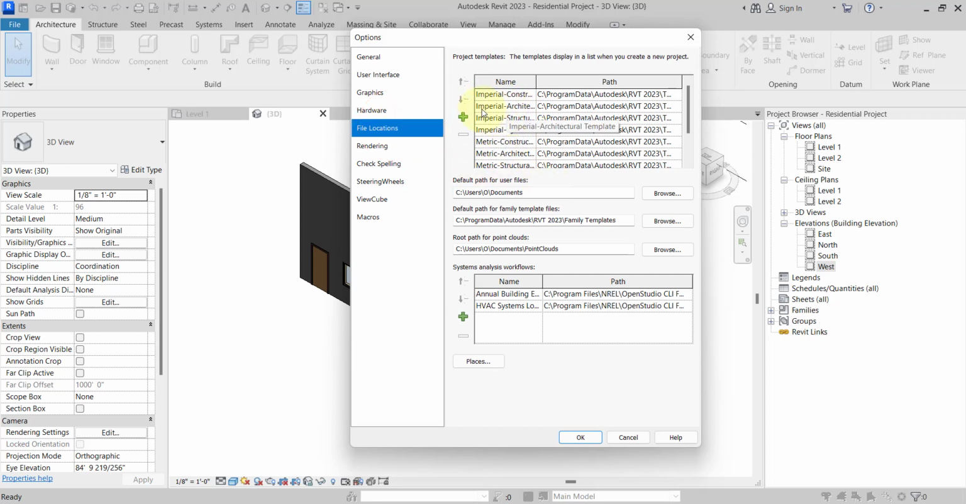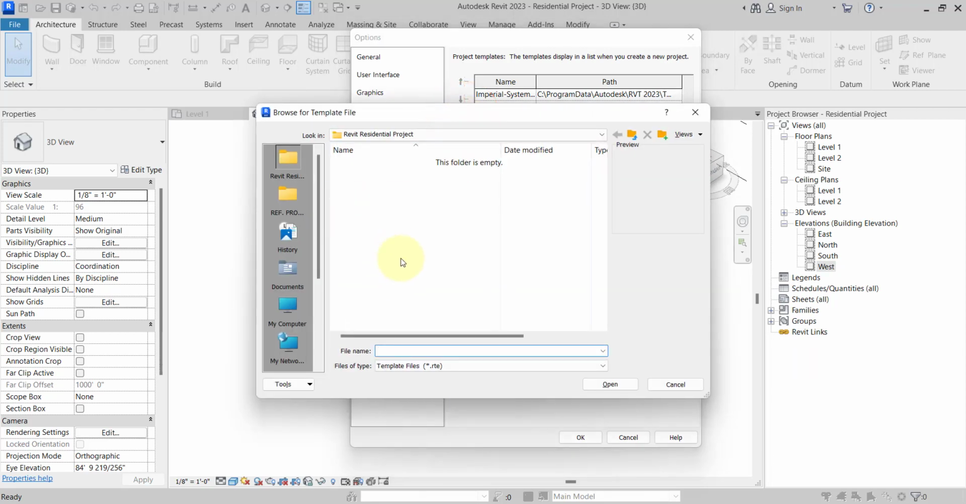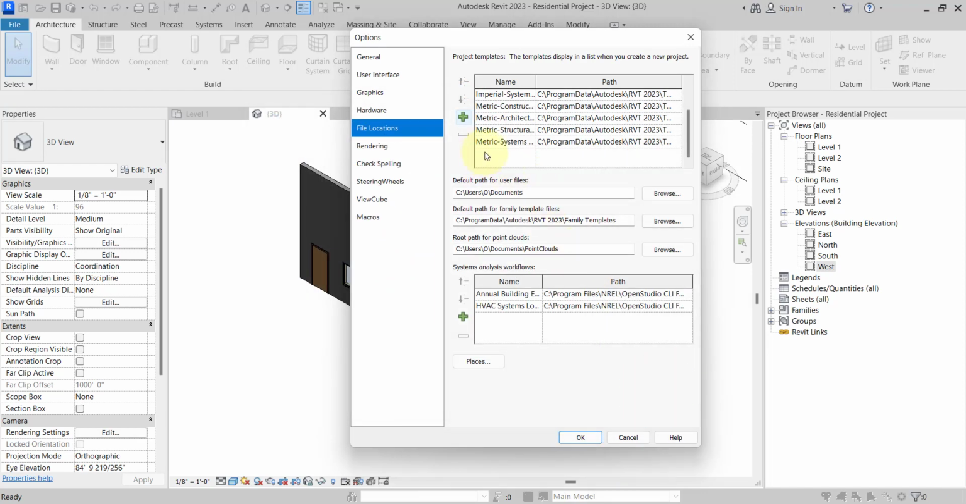These are some default file locations. If you go to the Imperial architectural template, this is the location from where it will take the architectural template. We will not change anything from this. We will keep all these things as they are with the default installation. But if you want to add a new template with a new location, you can go to Add, browse to that template location, and give the name, so it will be available with you.